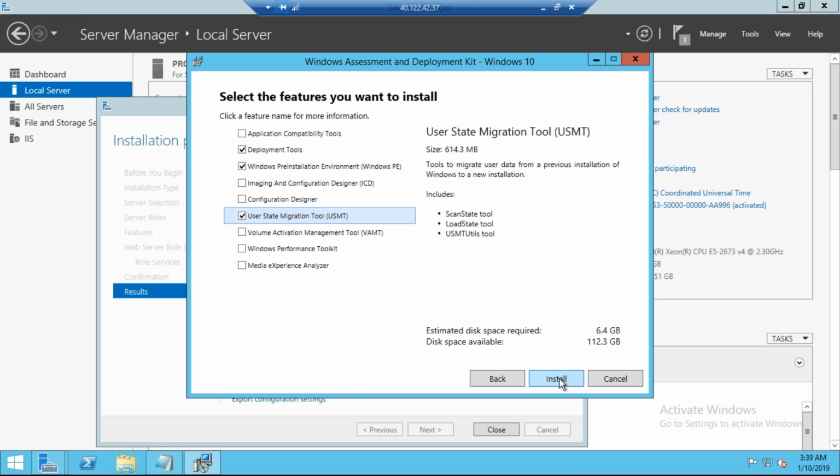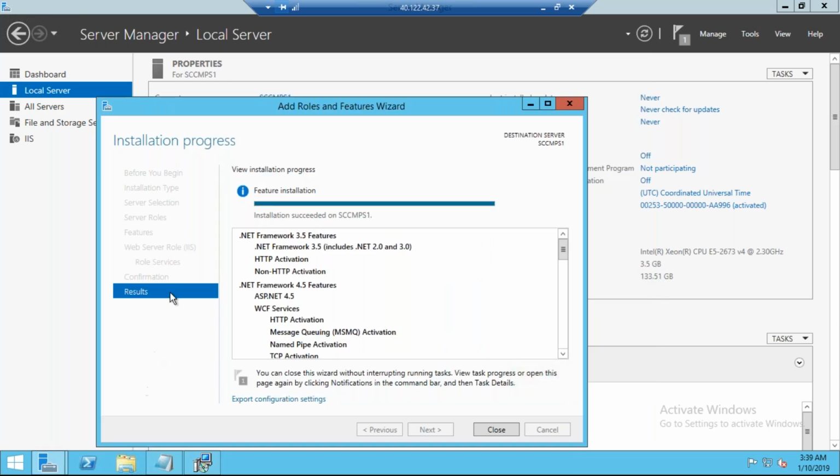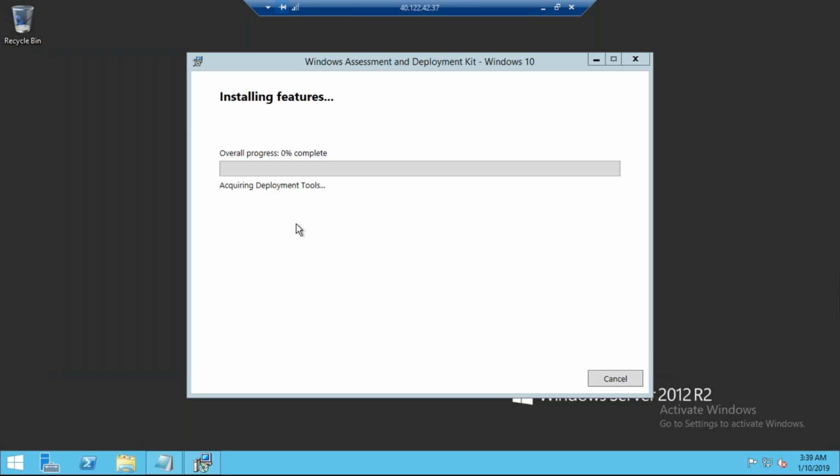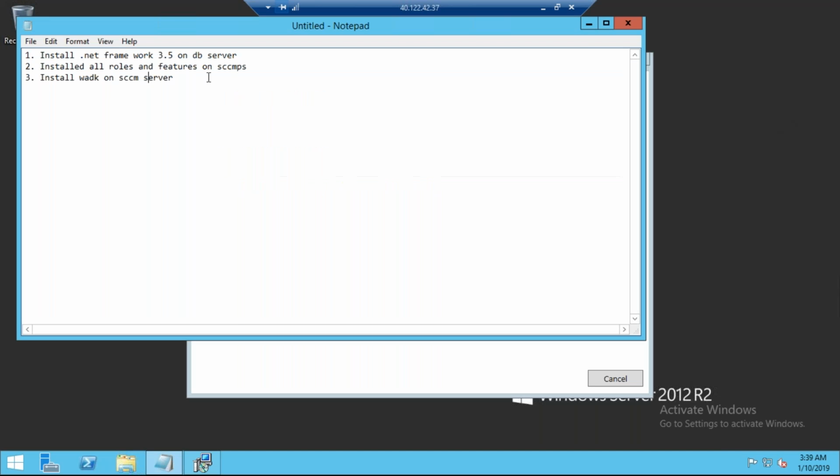You just need to click on install. And these roles and features also got installed. So I'm going to close the server manager. Now WADK is getting installed. It is going to take somewhere around 10 to 15 minutes to complete the installation. So this is the third thing which we have done today: install WADK on the SCCM server.